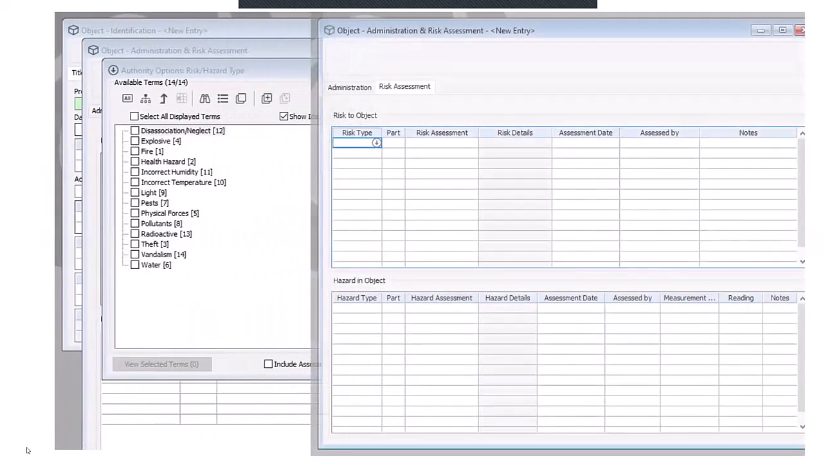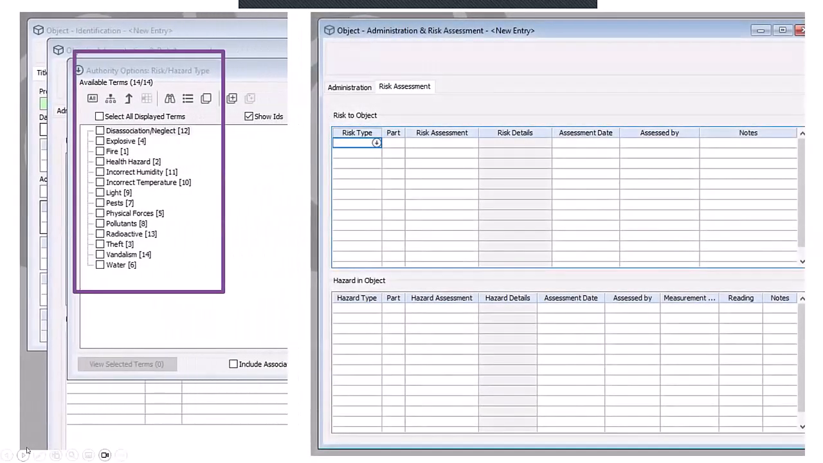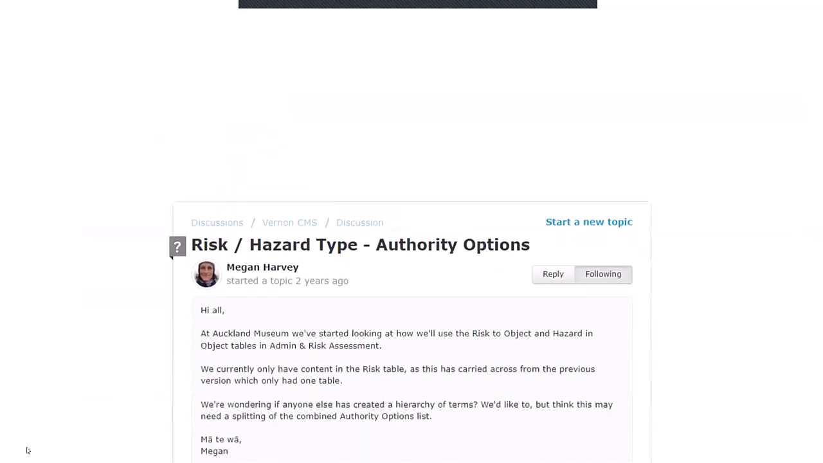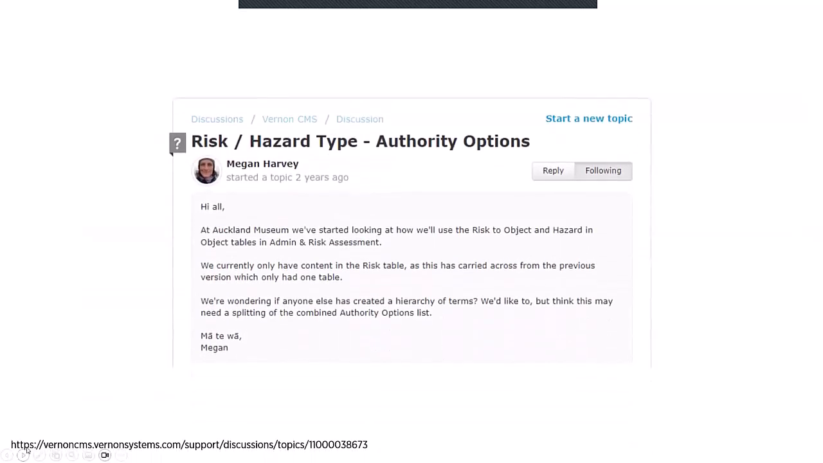So you could potentially have something that was a hazard in an object being used in the risk table, like radioactive, or vice versa, you could get vandalism in your hazard and object table. So I decided, of course, to jump on the forum and see if anyone else had been playing the same game and what they had done.